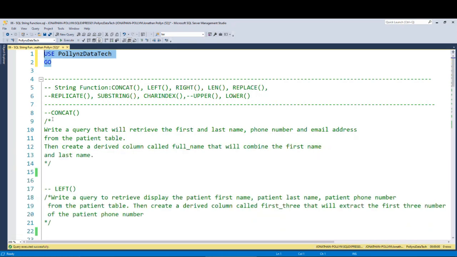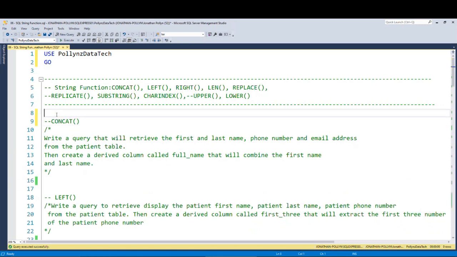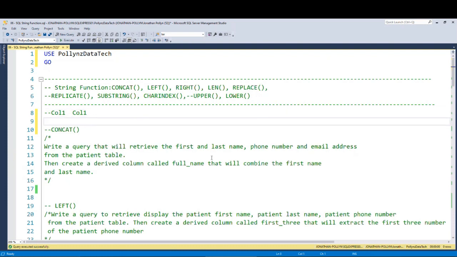So let's start with the first thing that we have to do, concat. The concat is used to combine strings together. Again, the concat is used to combine strings together. So for example, if I have a column 1 and I have another column 2, and in this column I have a name called Team, and I have another name on the second column called Mike.